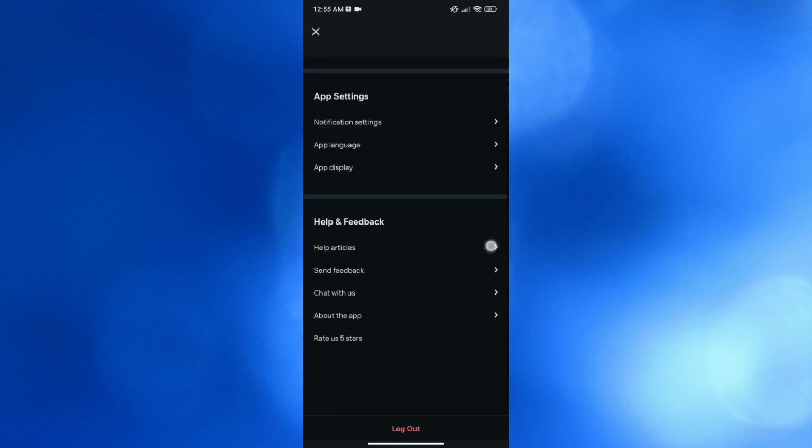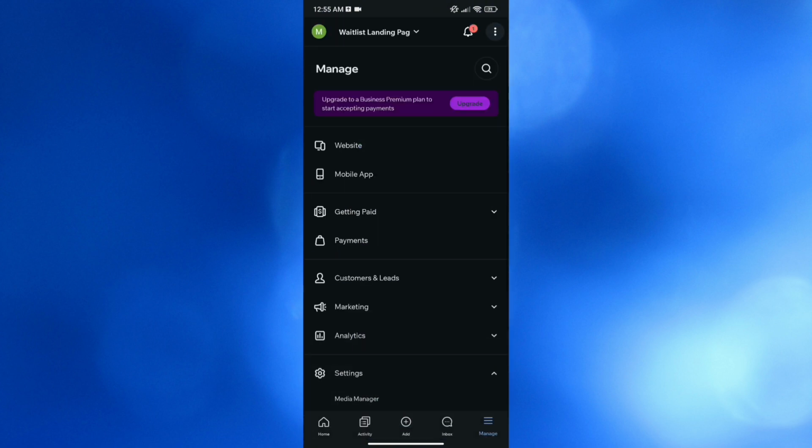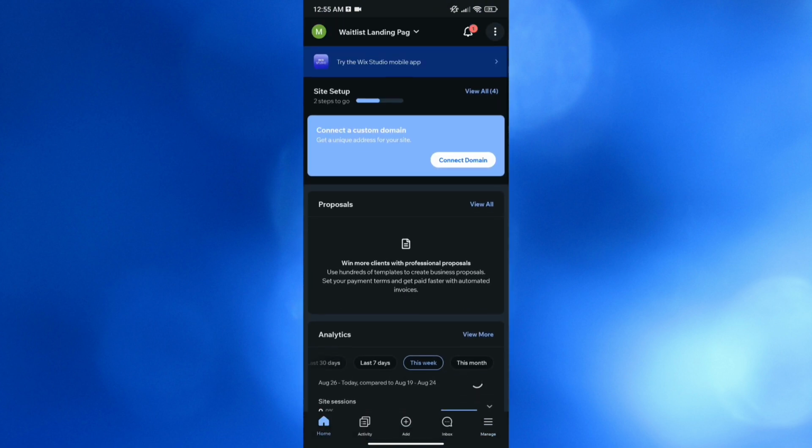So overall, these Wix mobile apps are designed to enhance the functionality and accessibility of Wix websites for both site owners and their members. And overall, that is just basically how you can use the Wix Owner app. Thank you.